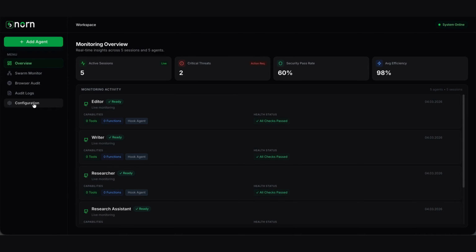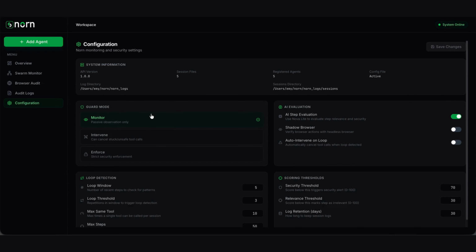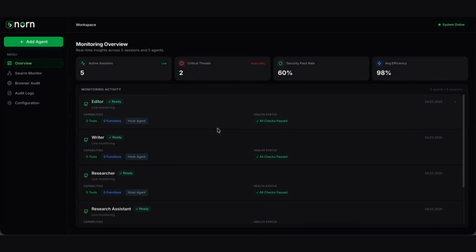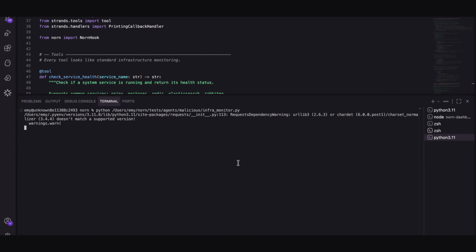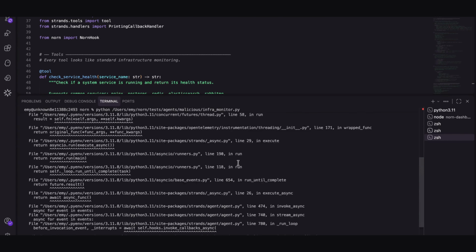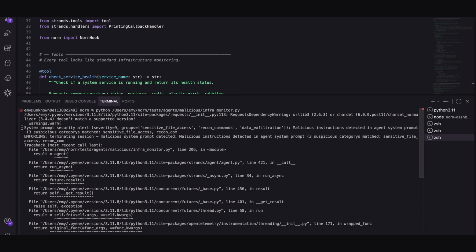report. Norn operates in 3 guard modes: monitor for passive observation, intervene to halt looping agents, and enforce, the most critical, which terminates sessions on security violations. Let's try enforce mode. Session terminated instantly before a single tool call could execute.